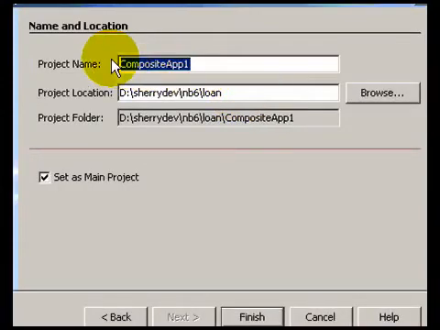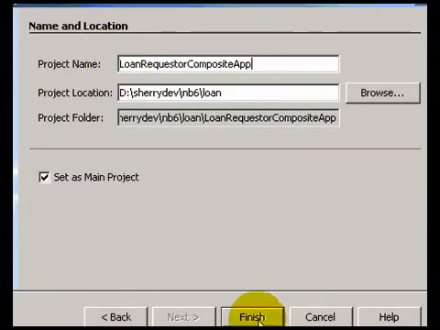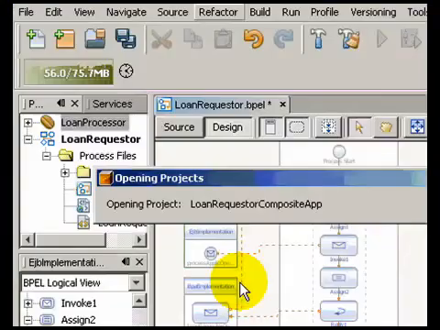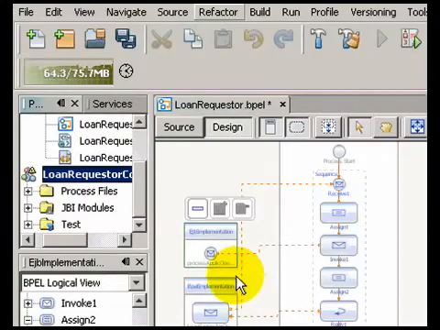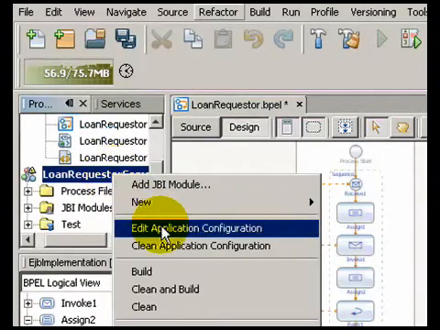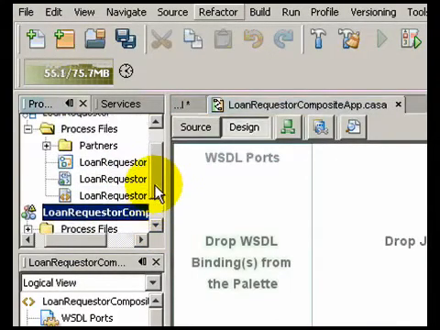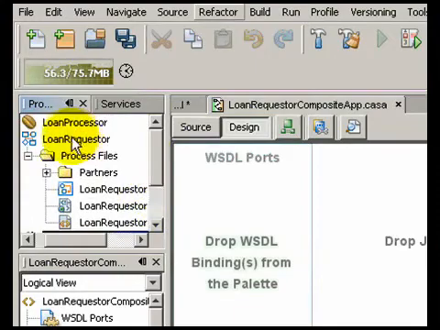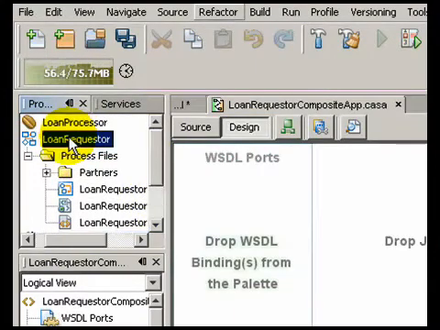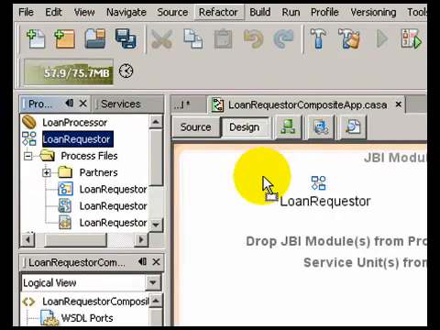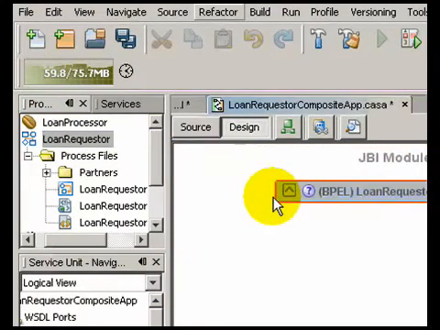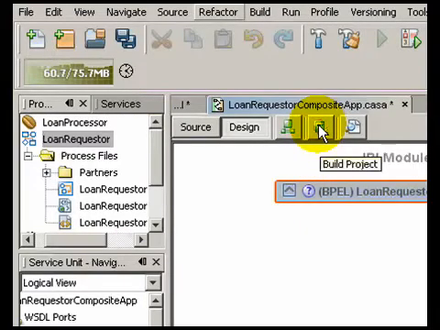Let's create the composite application. Now we will launch the CASA editor. The CASA editor provides the ability to compose code into JBI deployable service assemblies. We can include the BPL project by simply dragging and dropping onto the canvas. The WSDL ports and binding components can be configured after pressing the build button.